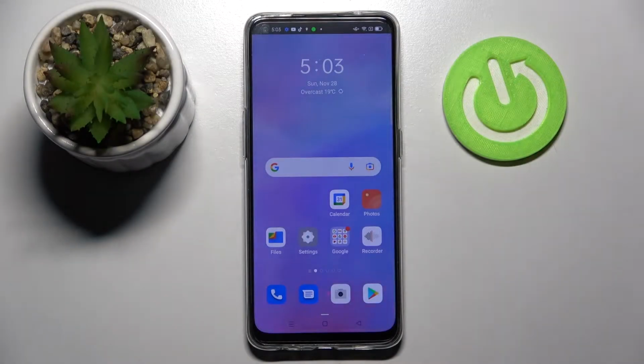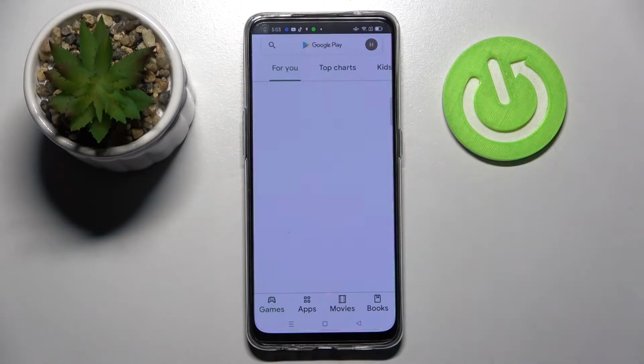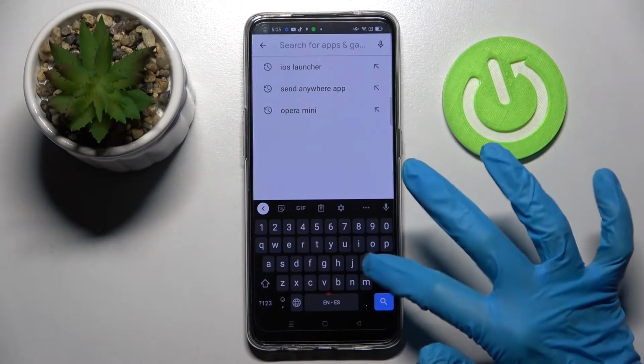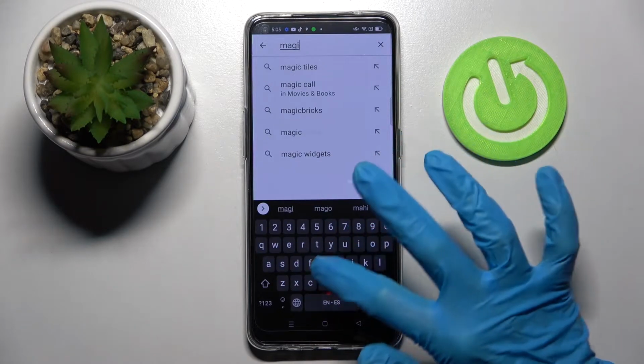Hi! In front of me is OPPO Reno5 Lite, and today I would like to show you how you can download and apply animated live wallpaper called Magic Fluids. Start by opening Play Store, then click on the search bar and type Magic Fluids.